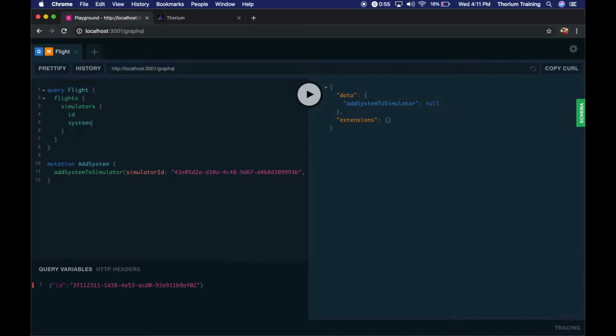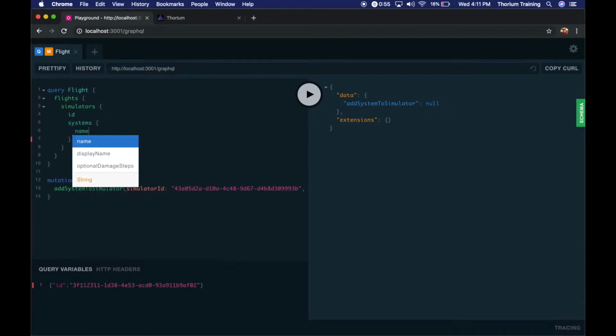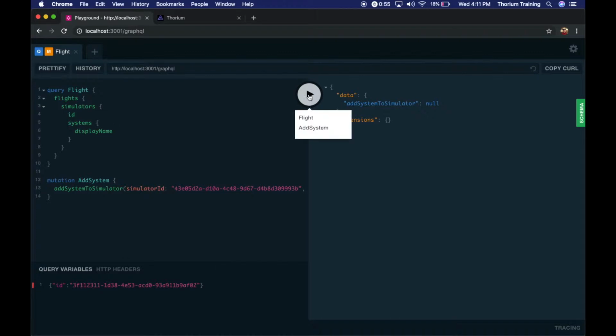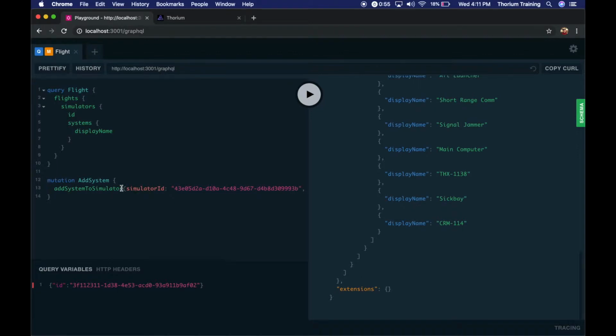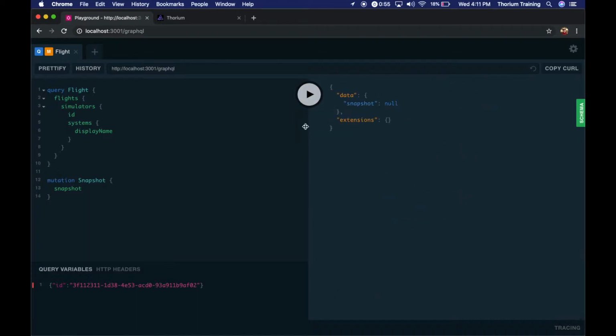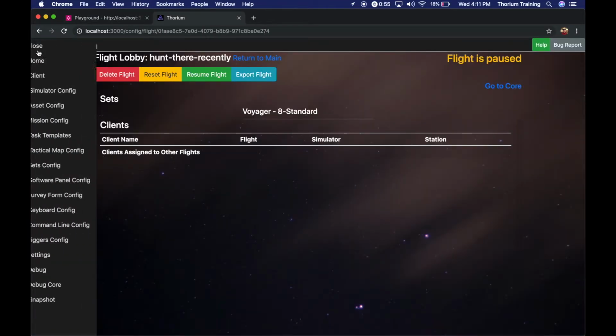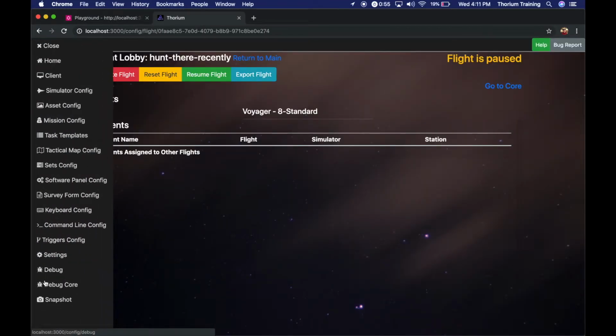We can check and see that it's there by checking systems and then getting the display name of our systems on this flight. And down here at the bottom, we've got a CRM114 system. Great. Just to make sure that our CRM114 doesn't disappear, let's run another mutation to trigger a snapshot. Anytime you make changes to the data in development mode, it doesn't actually persist to the snapshot. You have to manually trigger the snapshot, either using this mutation, or you can click the snapshot button over here that only exists in dev mode.